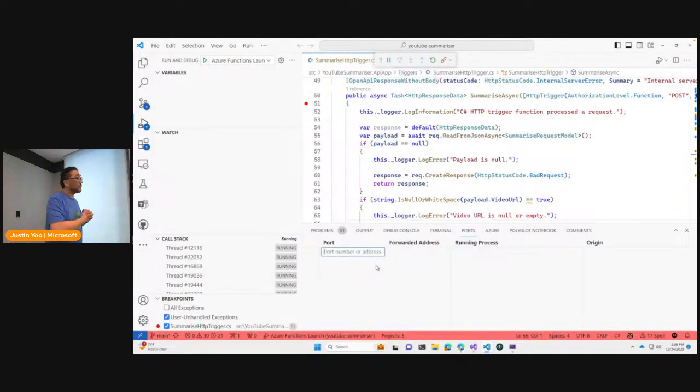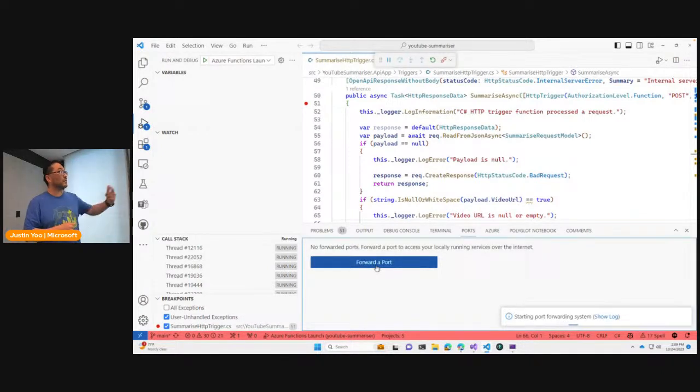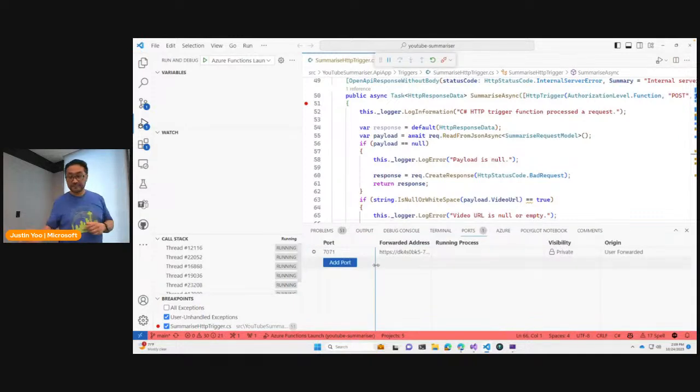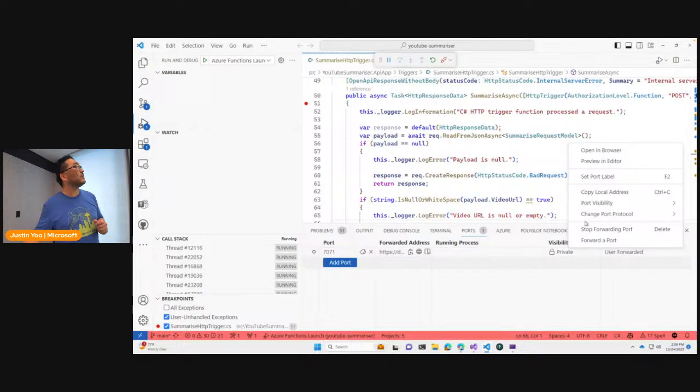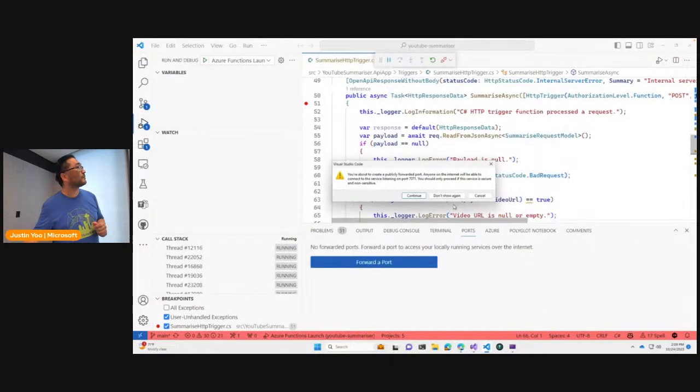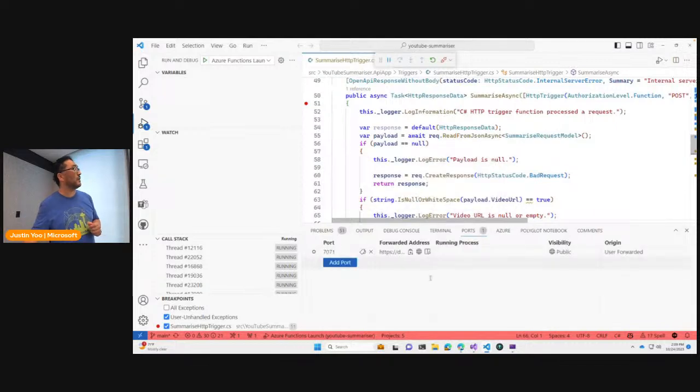So this API application is a function. By default, it uses port 7071. Then if I click this, it creates the port forwarding, which is the same thing as a dev tunnel, but by default, it's private. So we need to change it to public first. And then it says it's going to be dangerous or something like that. That's fine. So I copy this application's URL.